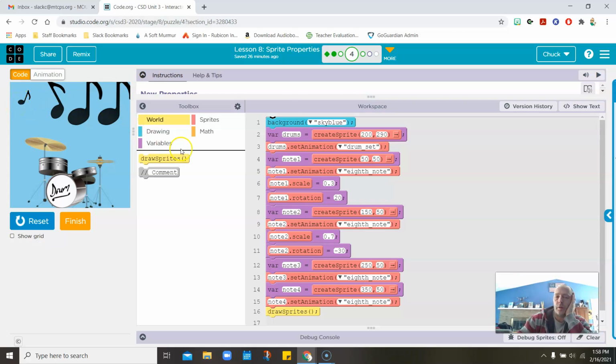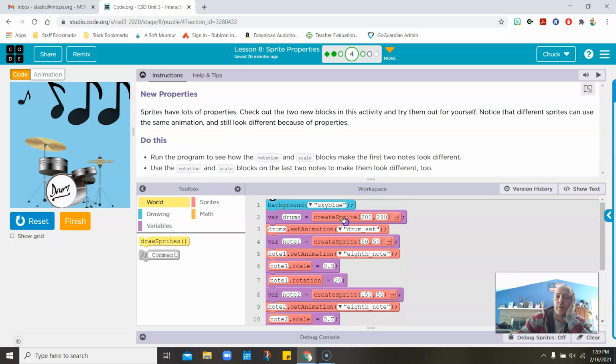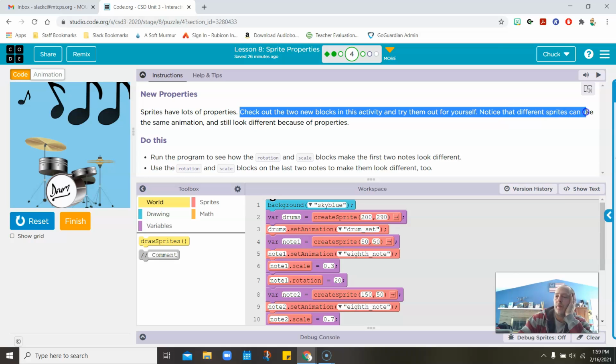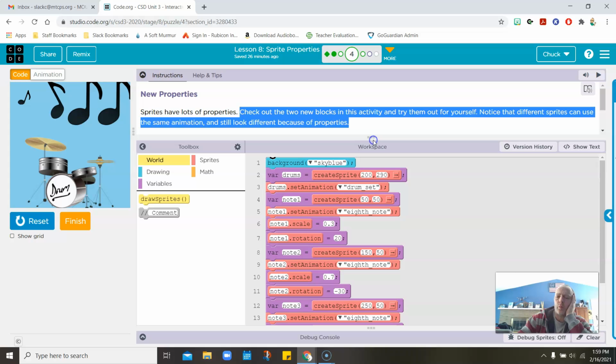So there's 2 things to look at here. If we look at what it says here, sprites have lots of properties. Check out the 2 new blocks in this activity and try them out for yourself. Notice that different sprites can use the same animation and look different because of the properties. So these 4 pictures are all the same picture. They're all 8th notes, but we changed their properties. We're going to be using the rotation and the scale blocks on these last 2 to make them look interesting. And there's more than one way to do this.